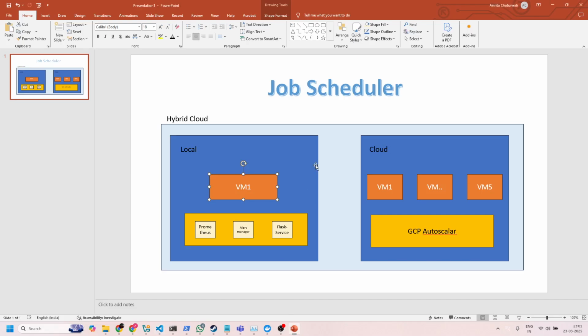So what I'm trying to create here is a mock job scheduler. This job scheduler basically schedules jobs on some nodes. My primary executor node is my local VM, which is going to be VM1. This VM is on my local machine, on my laptop, and this VM is my primary executor. So when I get a job, I'll assign that job to this VM first.